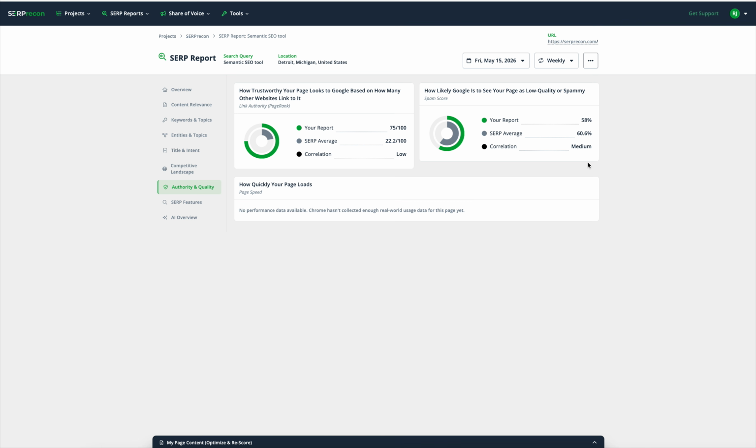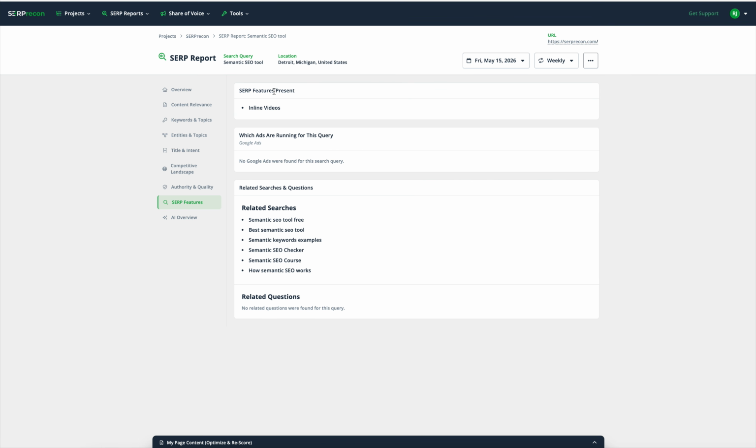Spam score is kind of either spam or it's not spam rating. So real high numbers are bad, mid to low numbers are great. It's one of those higher classifiers. And if we had your page speed in the Google Chrome database for the real world users, it would show here. We also show you all the other features that were present.